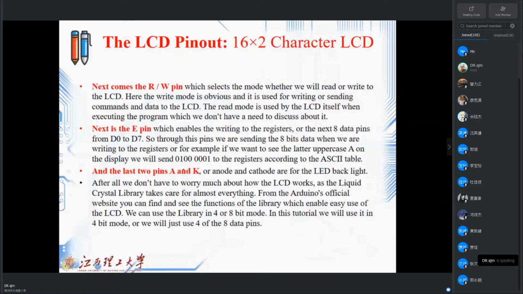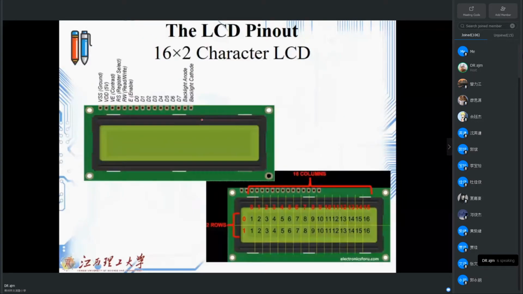After all, we don't have to worry much about how the LCD works, as the LiquidCrystal library takes care of almost everything. From the Arduino official website, you can find and see the functions of the library. Then we just use bits 4 to 7, or 0 to 3. Don't forget, this is the LCD figure and pinout. As I told you, to connect, we just need these pins. These other pins we will handle externally, meaning they are not connected to the Arduino.